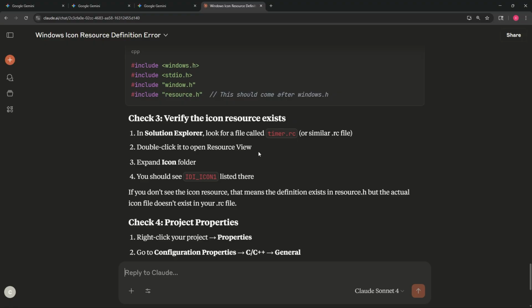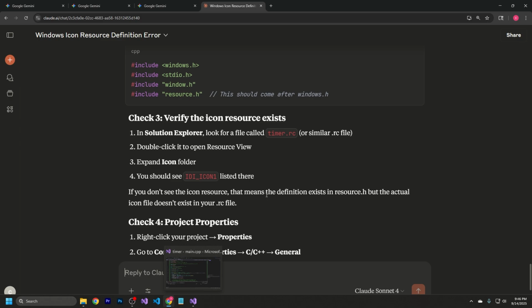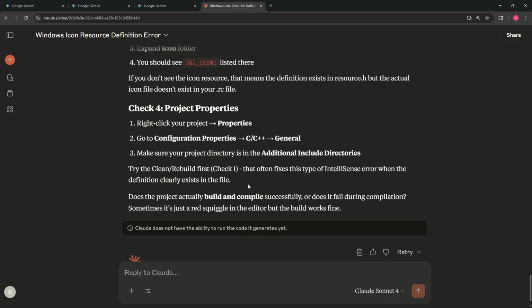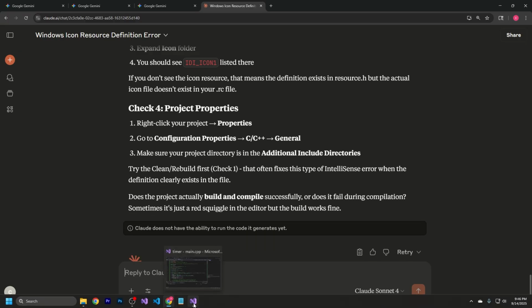Check icon folder. We should see it listed there. Right click the project, properties. Go to configuration properties, C++ general. Make sure your project additional. Huh?